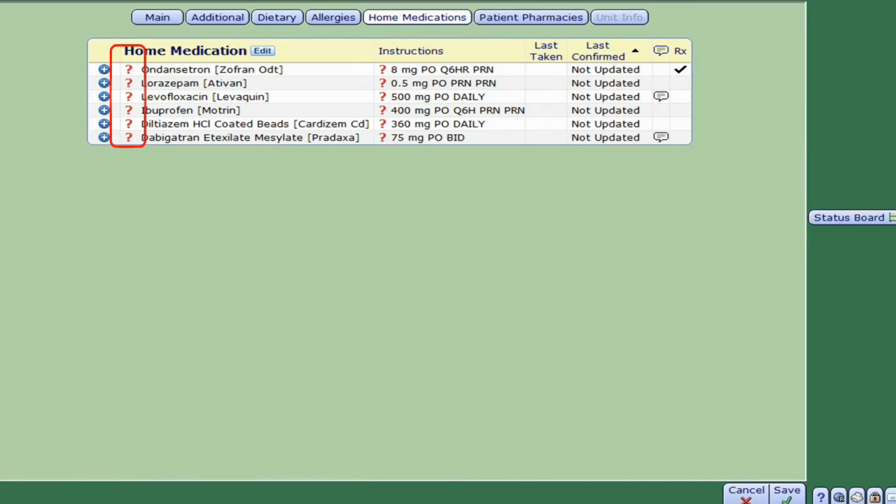After home meds have been entered in Meditech, the medications will need updated upon each visit. The home meds listed will have a question mark beside the name in the medication string. The last confirmed will be the Not Updated status. Select the Edit tab to update and confirm the home meds listed. A check mark in the prescription column indicates this was a prescription entered via computerized order entry by one of our providers here.